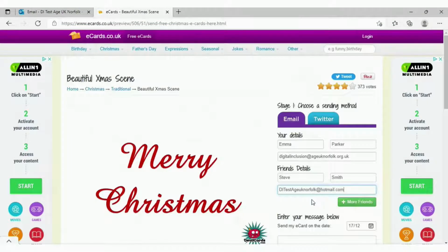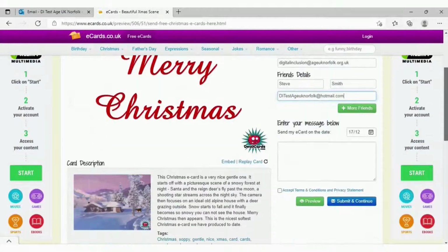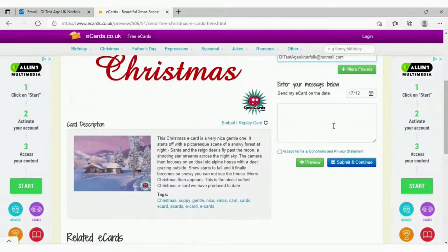I can see I'm getting close to the bottom of the page, so I'm just going to scroll down the page a little bit so I can see more clearly. Now that I've done this, I can see I can send a message with my card. So I'm going to type in here my message to my friend.